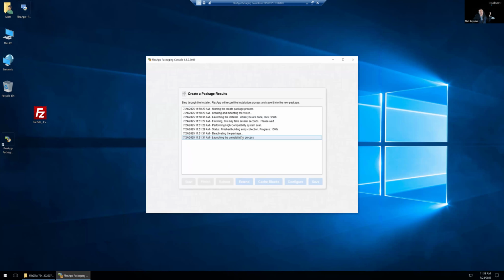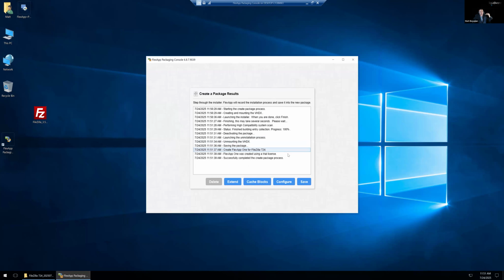I have a package editor. I can make changes. I can go and duplicate packages. I can go and add additional installations in there. I can create FlexApp 1s, and all of this stuff is mind-numbingly fast.